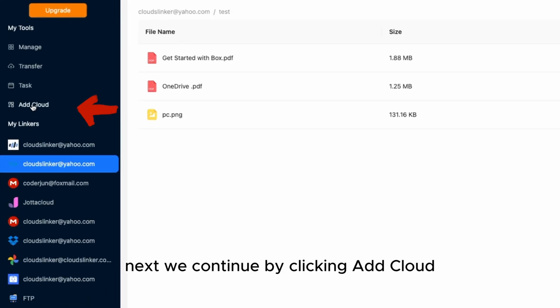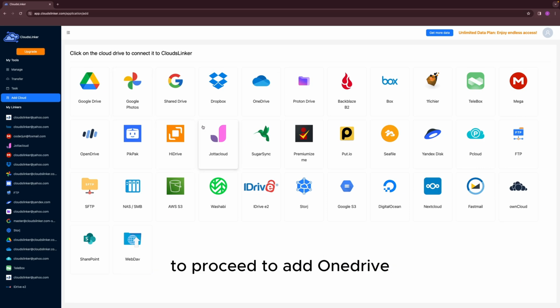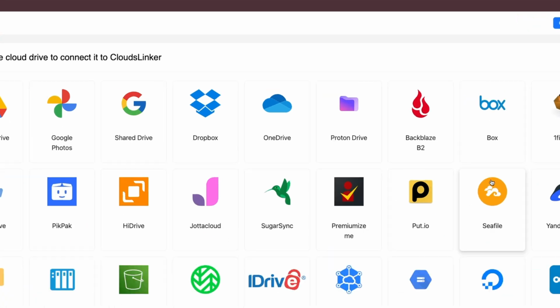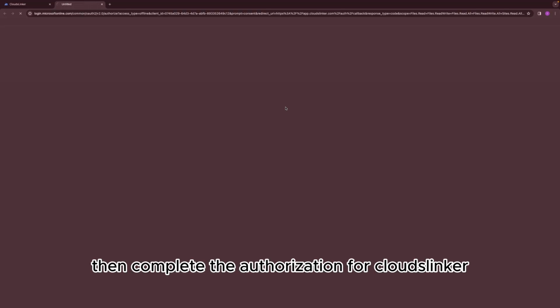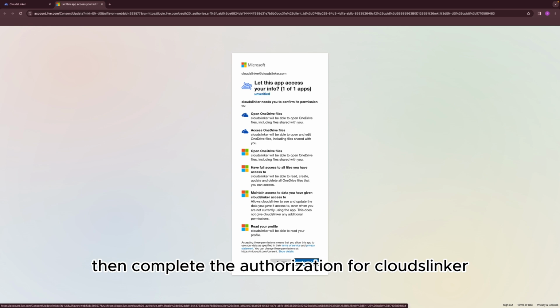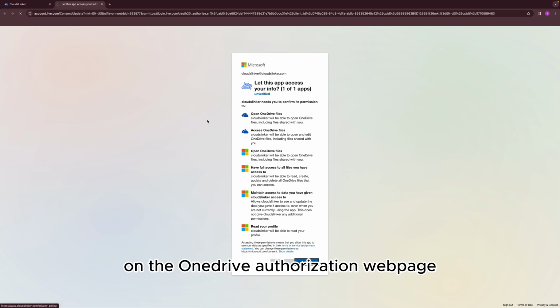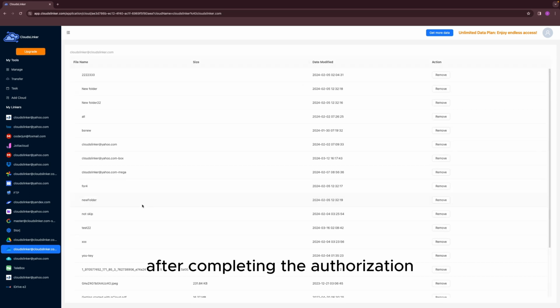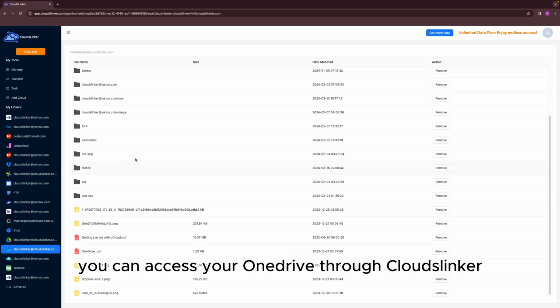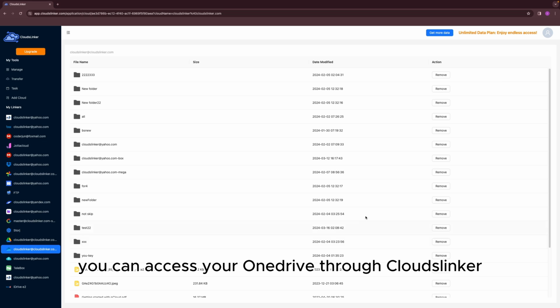Next, we continue by clicking Add Cloud to proceed to add OneDrive. Select the OneDrive icon and then click on it. Then complete the authorization for CloudSlinker on the OneDrive authorization webpage. After completing the authorization, you can access your OneDrive through CloudSlinker.